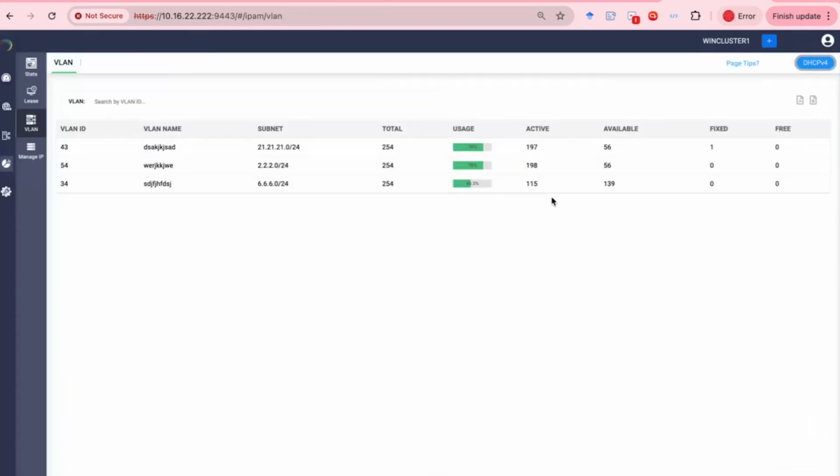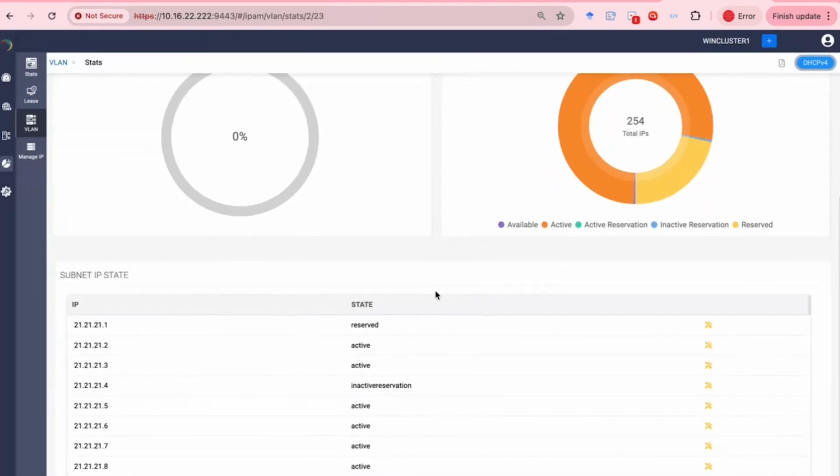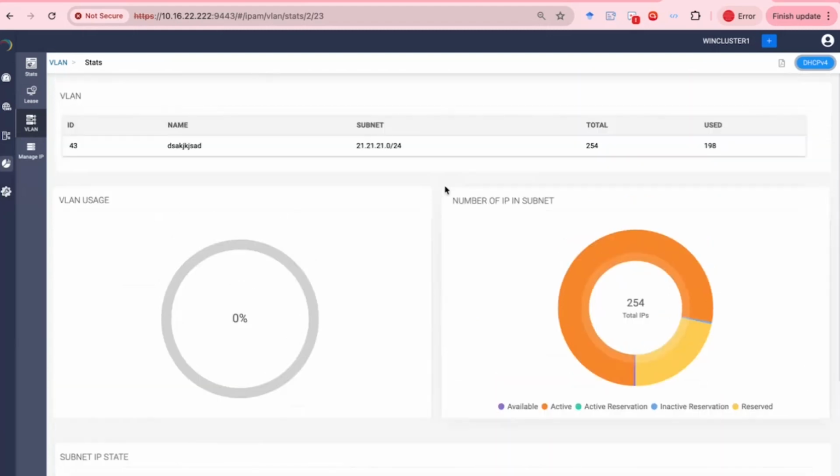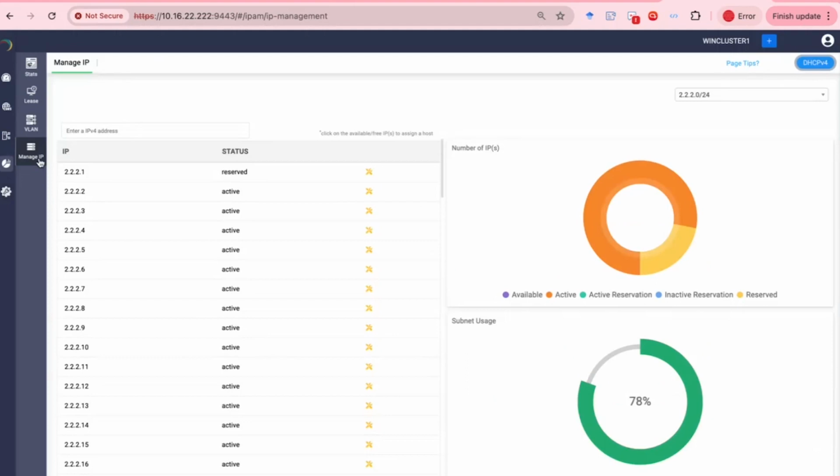And here with the VLAN menu, you can access the IP address inventory behind this particular VLAN. You'll get to see the type of IPs within this VLAN, and then you can see the VLAN usage, the number of IPs in the subnet. You can always have quick visual stats about the utilization patterns under that particular VLAN.